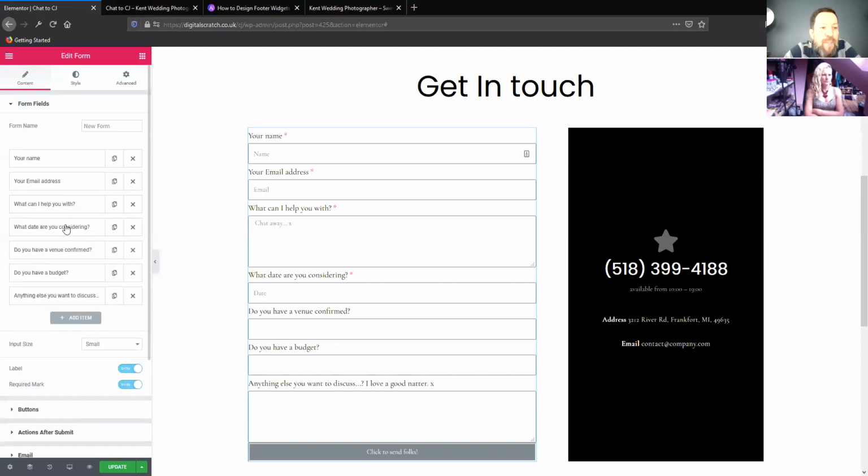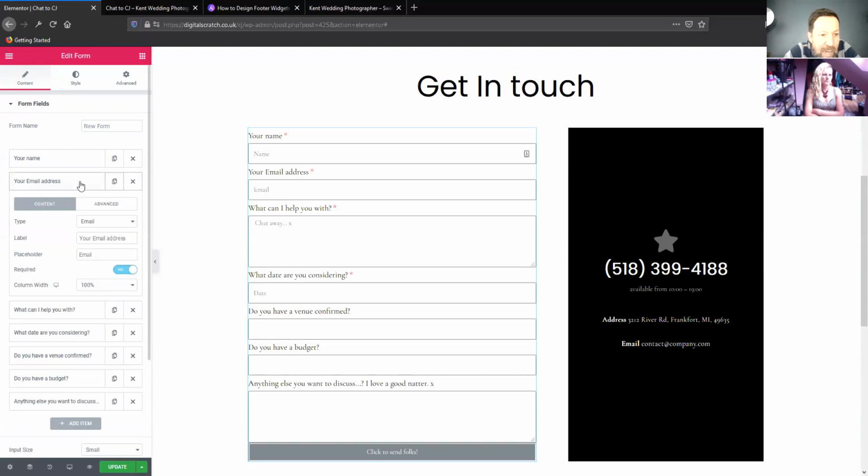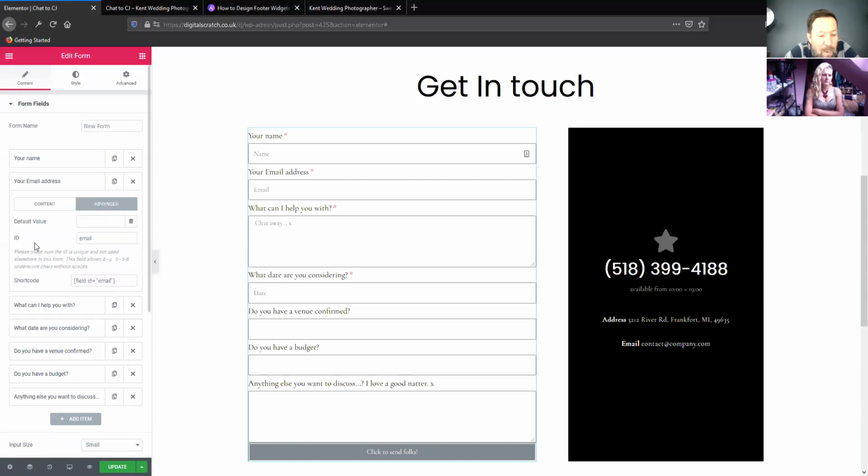So if you look in the form fields, and if we select one, so your email address, let's have a look at that. Under each form field, you've got a number of options, okay? So you've got the content, obviously you've got the type of question it is, the label, the placeholder, whether it's required or not, and how much space it takes up on the column. I always like to do them full width. It's just the easiest like that. And here, default value and email short code, okay, we're interested in this.